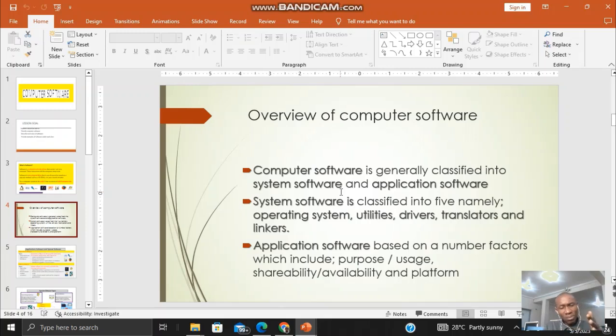A good example of general purpose application software is Microsoft Office Suite that contains Microsoft PowerPoint, Microsoft Word, all these, because they can do more than one thing. Is that okay? That's why we call them general purpose software. Then you have the specific purpose software like your media player, your calculator software, your browser. All these are designed to do just one task, okay?